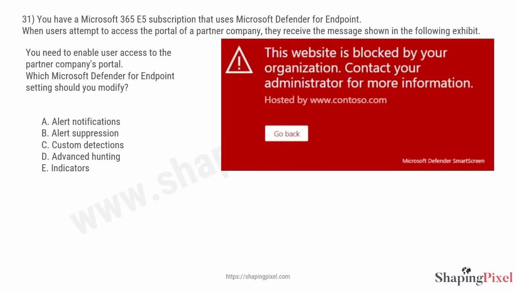So question number 31. You have a Microsoft 365 E5 subscription that uses Microsoft Defender for Endpoint. When users attempt to access the portal of a partner company, they receive the message shown in the following exhibit. You need to enable user access to the partner company's portal. Which Microsoft Defender for Endpoint setting should you modify? And we have the following five options: alert notifications, alert suppression, custom detections, advanced hunting, indicators. So the right answer here is option E, indicators.